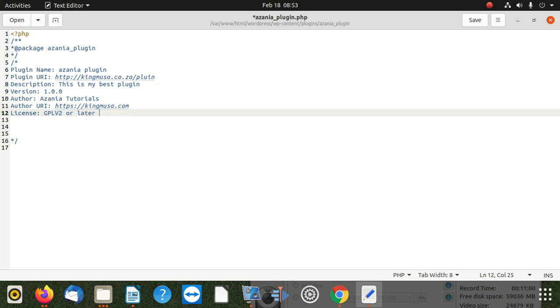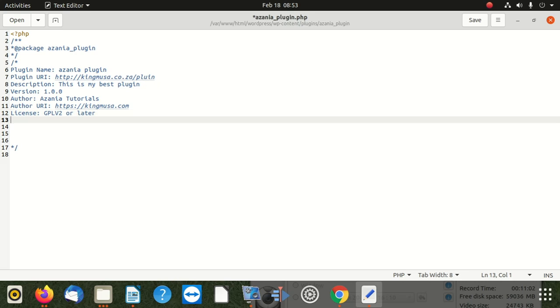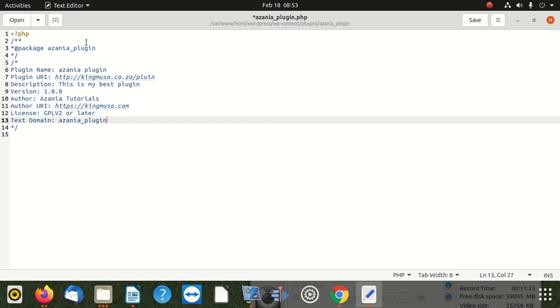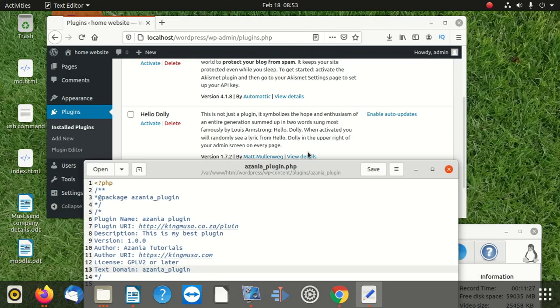Right, you go to the next line, which is gonna say Text Domain. Then I'm gonna put my plugin name here, and that's it. We do this, we save, and go check if we have something.